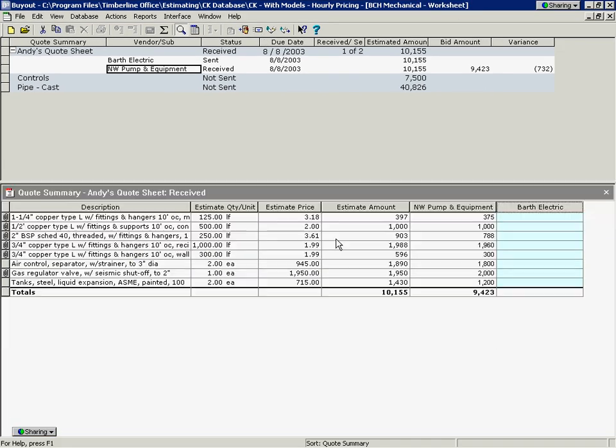And this is where I get quotes from suppliers. So here's a list of items from my estimate. Here's my estimate quantity, my estimate price, my estimate amount. I've got one quote from Northwest Pump. Let's take a look at what this quote will look like.